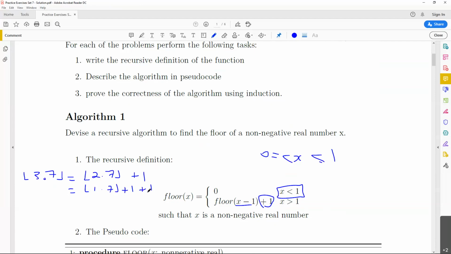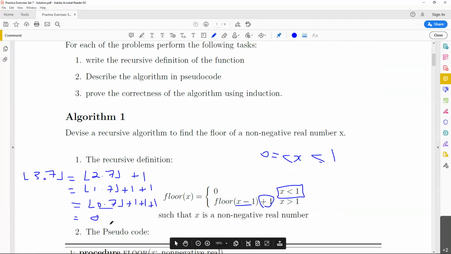So like you keep adding 1s to your answer until you finally reach your base case, which is, hey, this is now less than 1. So the floor of this is going to be 0. You have 3 1s. So the answer is 3, and that's correct. Great. What about pseudocode for this?